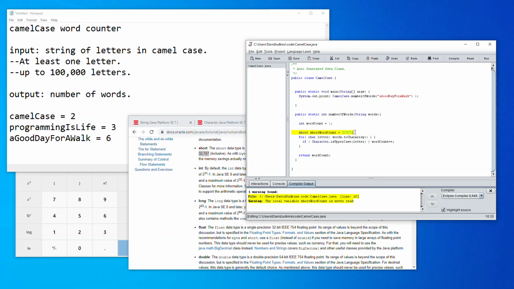This is a warning. It's letting me know that the word count is never actually used, but that's no problem. Let's actually get the error. I make this 1 digit over, compile this, and I should get a compile time error. It's letting me know that I can't convert my integer, which is this, to a short. Java's letting me know that this is not a short value. This is an integer value. So I'm getting this error here.